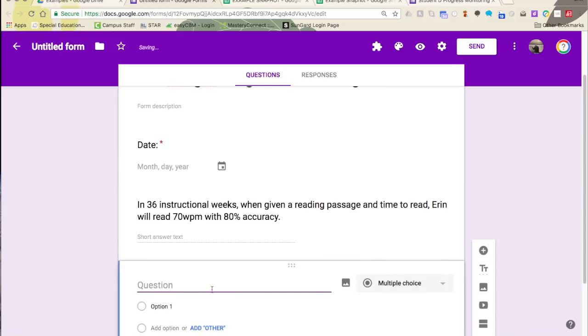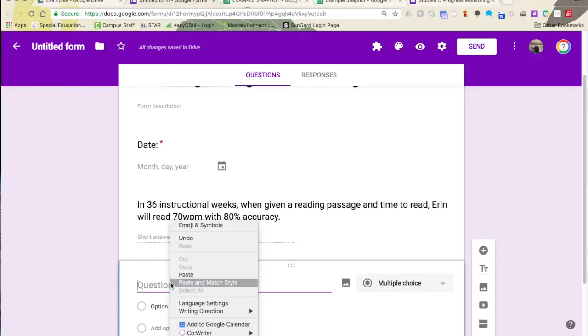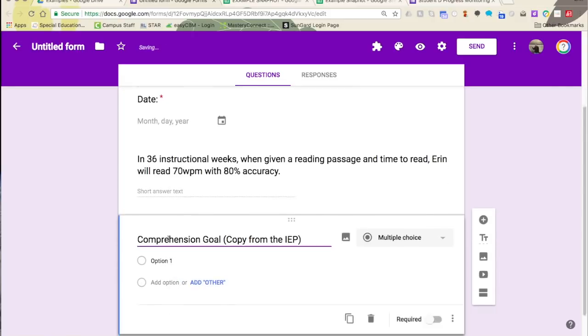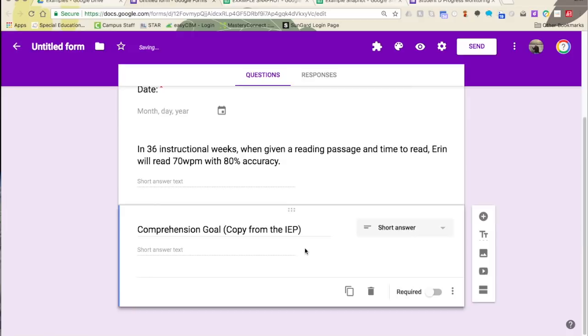My next one, I'll put in the next one from my snapshot. So this will be my comprehension goal. Whatever it says straight from the IEP, you just copy that. You put it onto here and change it to short answer. And you'll put all of your goals in here.